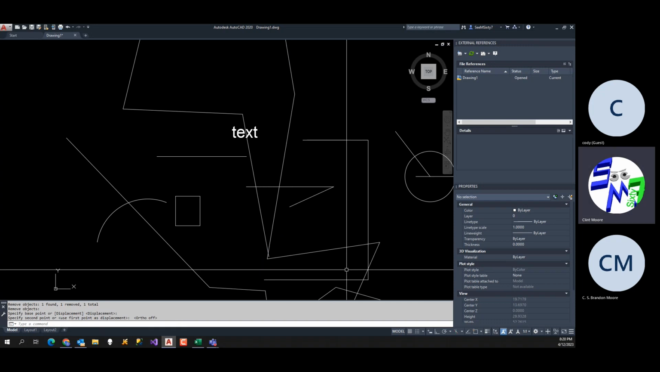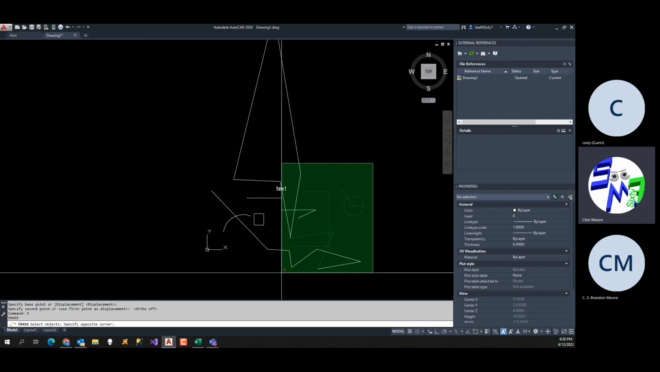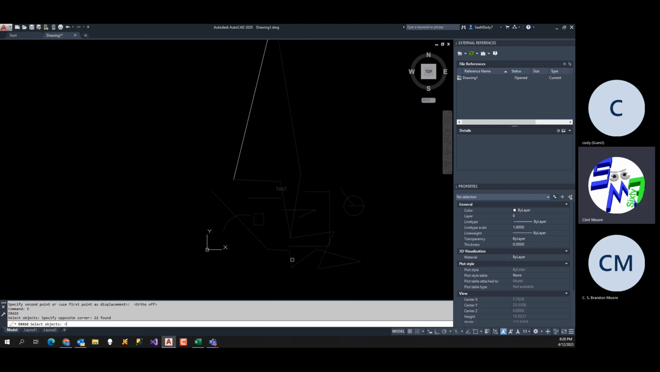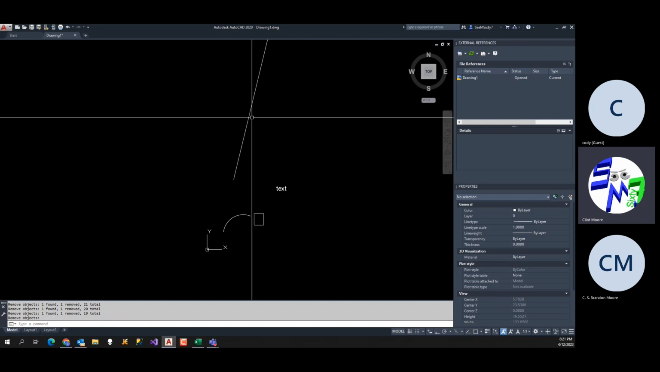Understand that if you do a selection set, erase, and I just come in here and I boom, and I'm like, oh, I don't want to erase my text, I can hit R, and then I can remove it from there. And I want to keep my polyline and I want to keep my arc. Boom. And now I'm back to a little bit closer to what I had originally.